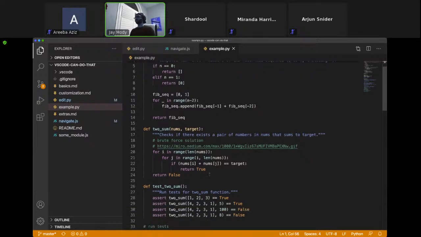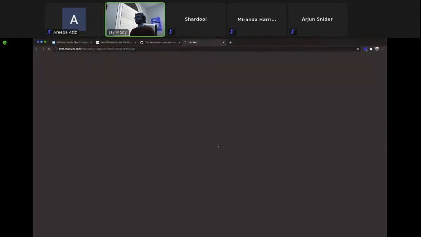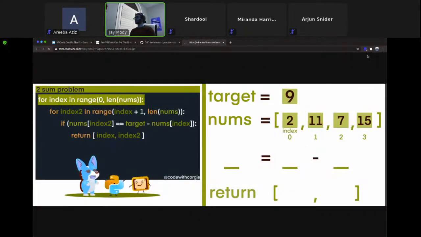Now, the second part of that is it says, checks if a number can be expressed as the sum of 2 numbers, so the 2 sum. Now, if you know what the 2 sum problem is, this will be quite intuitive to you. But if you don't know what the 2 sum problem is, I'm going to open this GIF and I'm going to show you guys.